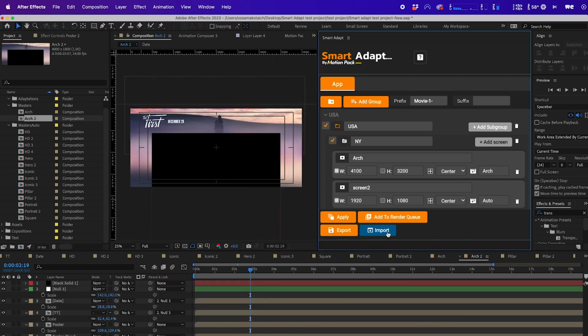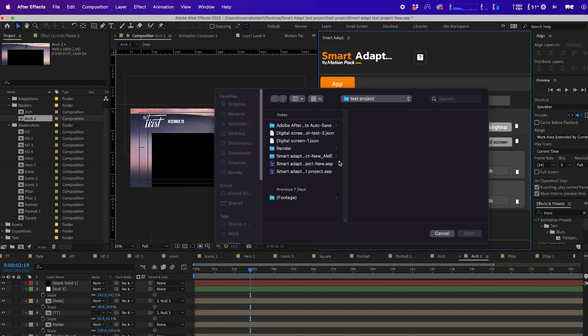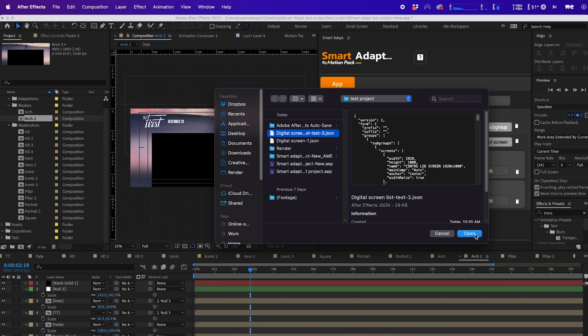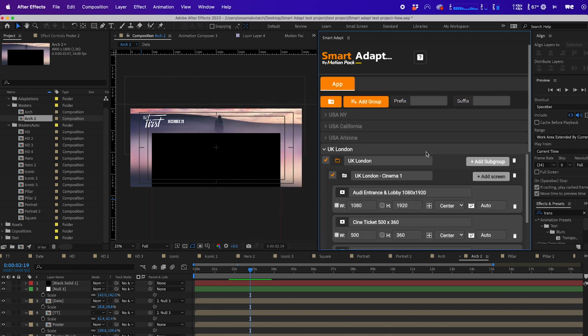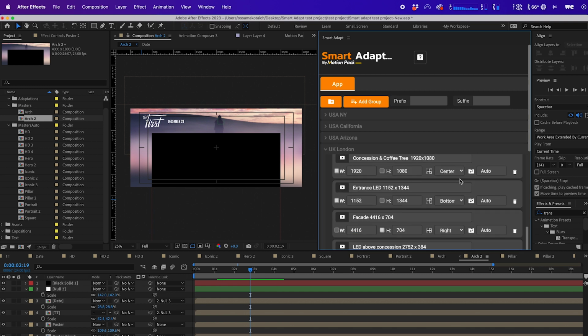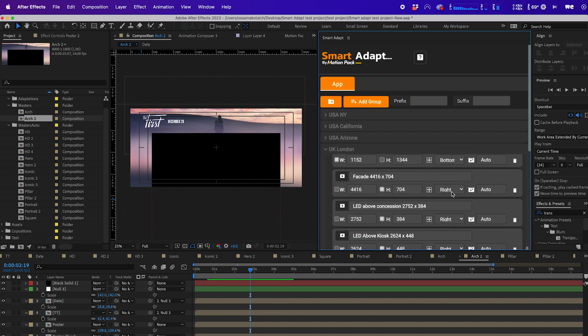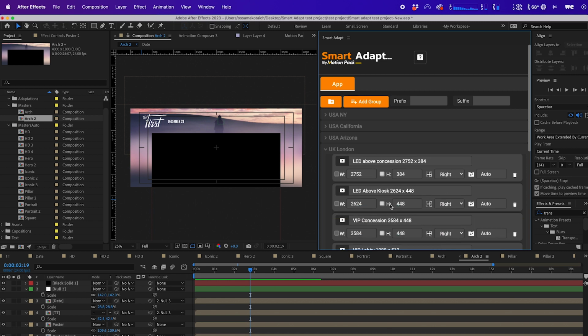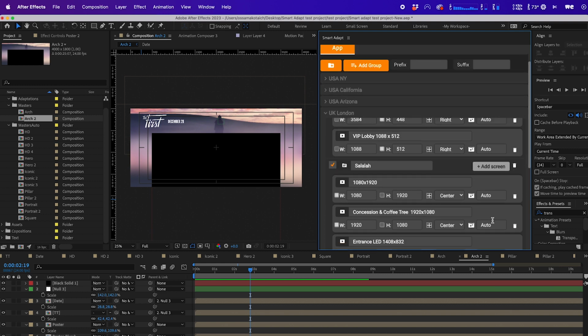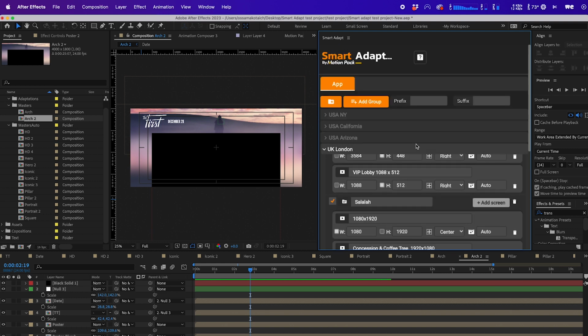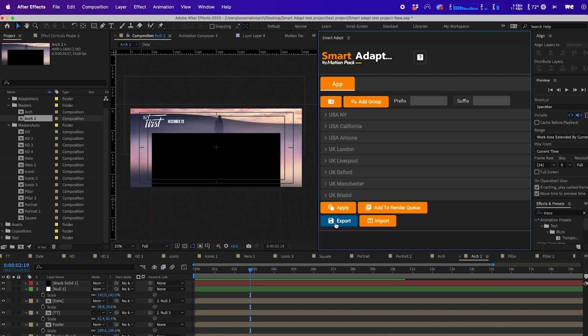So right now I want to import a very big list. Let's import this list. As you can see here, we have maybe 100 different sizes. And you can see I set this to be to the right, because I know this is a hero screen, some of them to the center, to the auto. You want to create the list once and save it, and next time you have an adaptation for the same screen, you can use it.